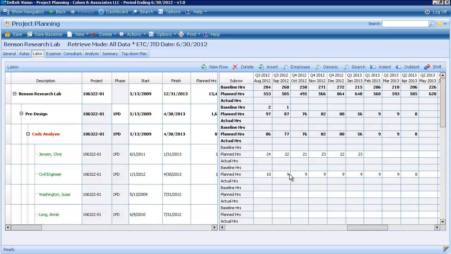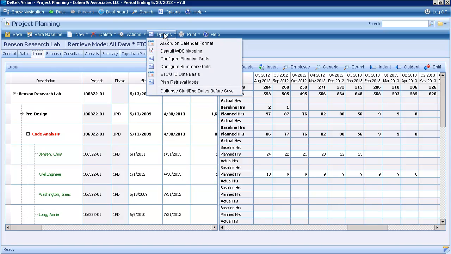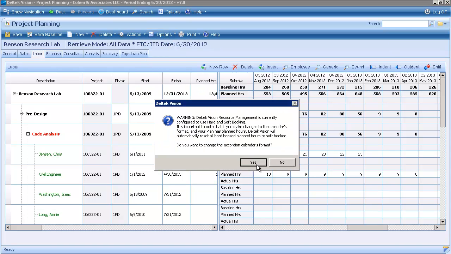Now, I'd like to wrap up on the plan back on my labor tab. And what I'd like to show here is back up in my options, my Accordion Calendar format.